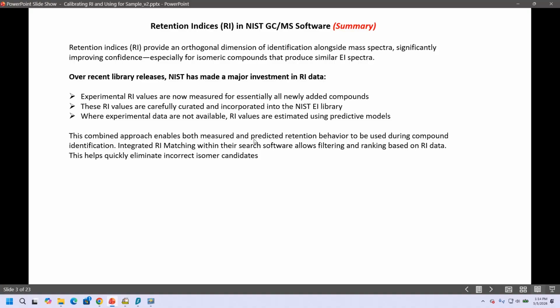This combined approach enables both measured and predicted retention behavior to be used during compound identification. Integrated RI matching within their search software allows filtering and ranking based on RI data. This helps quickly eliminate incorrect isomer candidates.